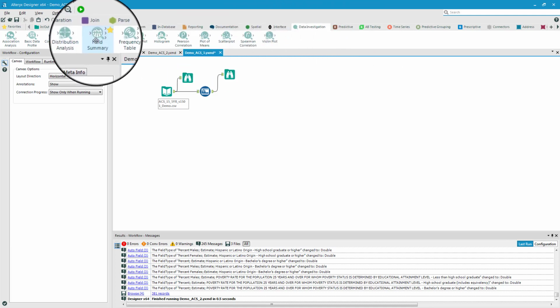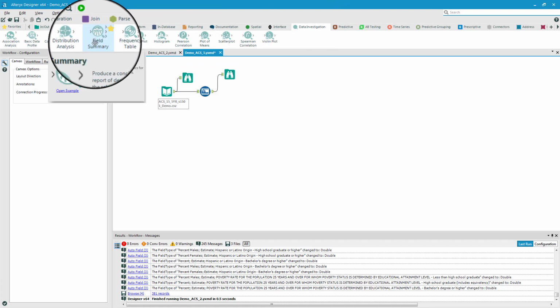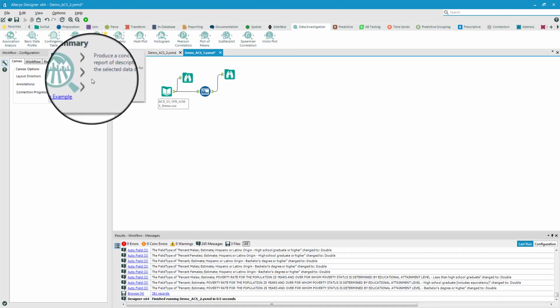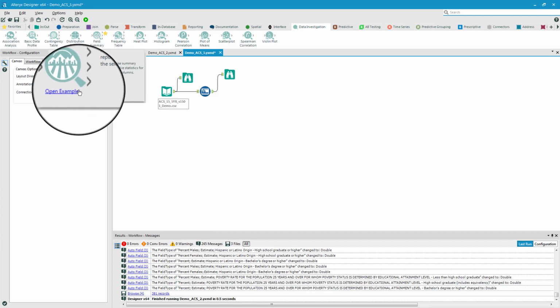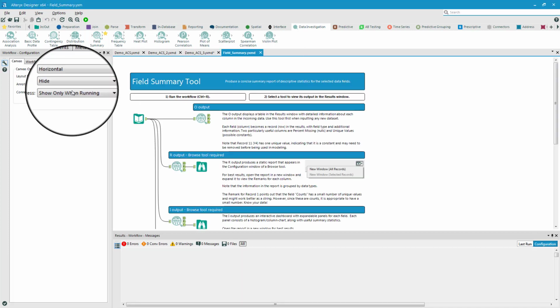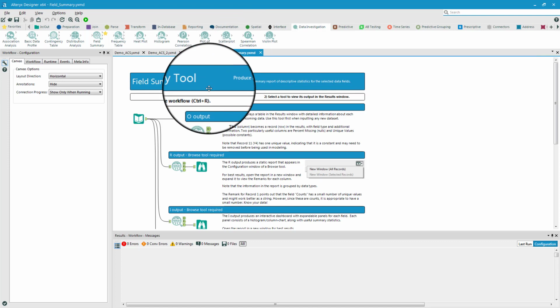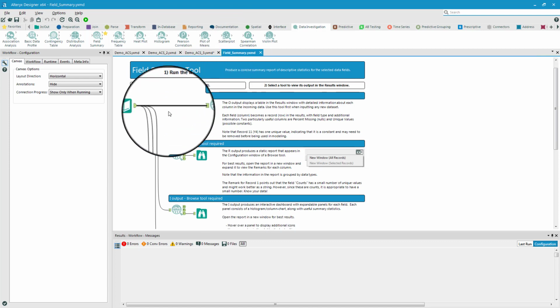But back to the data investigation tab. The field summary tab gives me a little introduction to it. Produce a concise summary report of descriptive statistics for the selected data columns. Well, this sounds exactly like what I want for this EDA process. But let's dig a little bit further. Let's take a look at the example. And it actually opens up a new workflow on a separate tab to help me understand exactly what's happening.